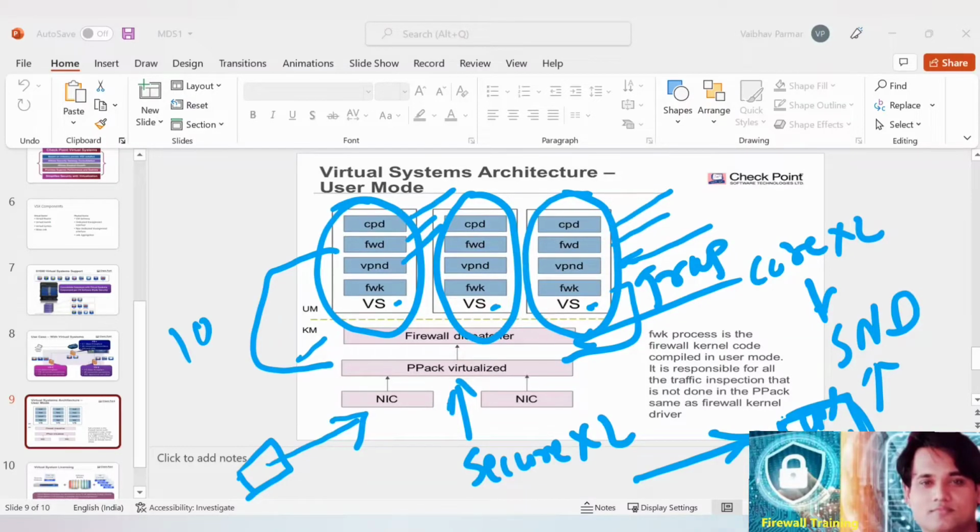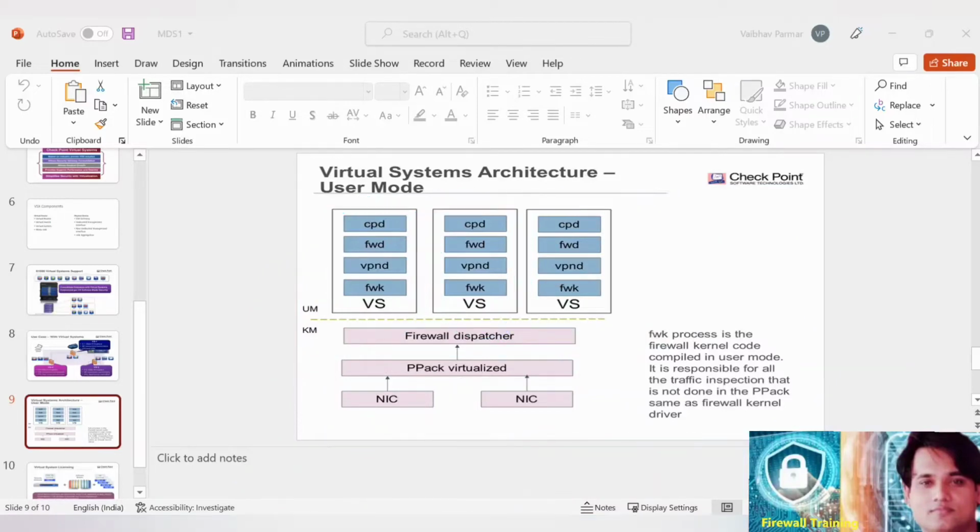And if a packet hits and you don't have SecureXL enabled on your gateway, those packets get processed by the FWK process, and the stateful inspection happens there. It's a deeper level of understanding. I just wanted to have this slide here, just in case you want to see how it works in a little bit deeper way.